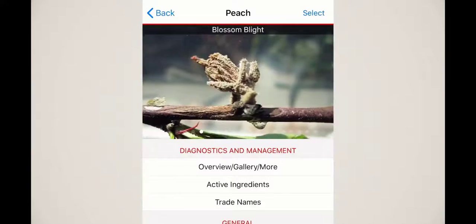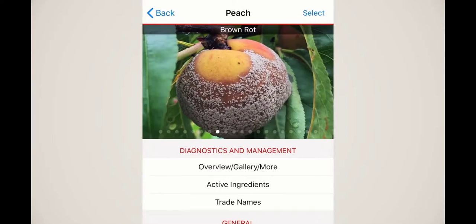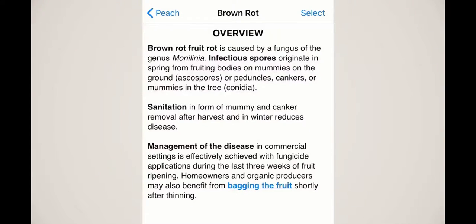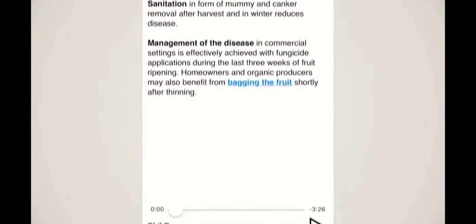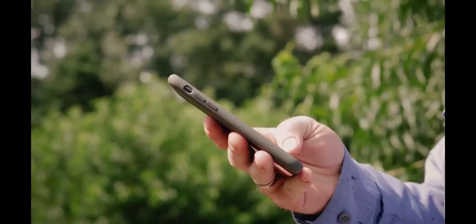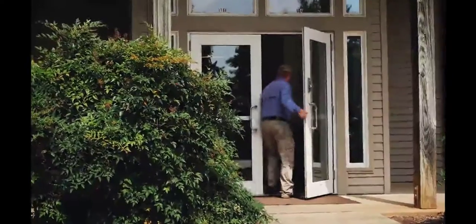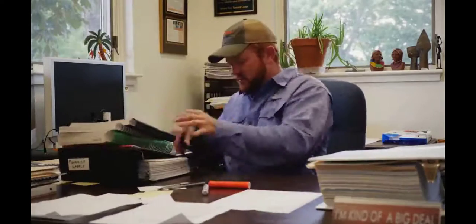Scrolling through the picture gallery, Jeff recognizes the disease he's dealing with. He finds valuable information and even listens to his favorite extension educator explaining it like he's right there. Brown rot is consistently the most important disease of peaches in the Southeast. Now that he knows about the disease, managing it doesn't have to be stressful either.